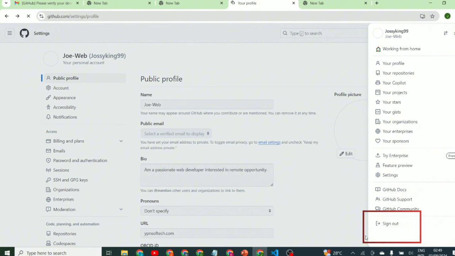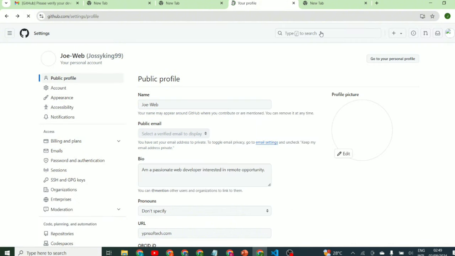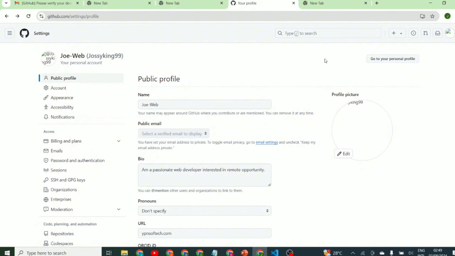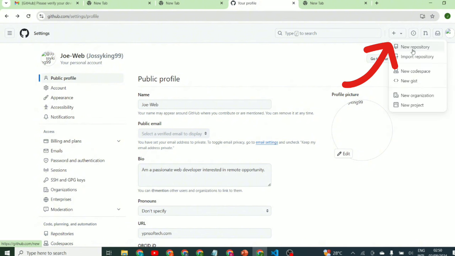Of course, if you want to sign out of your account, you can. Again, you can search. I've not talked about this. You can search for whatever you want to search for here. Just add a slash and search for it. It can take you to your repository. Then if you come here again, we have gist and new organization, which are not important to us now. We have talked about projects.